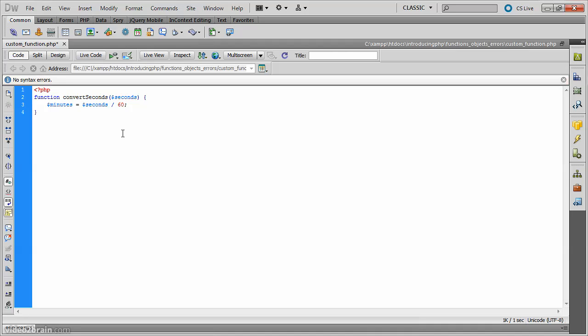Now the problem with that is that it's highly unlikely to give me an exact number, so what I need to do is to round it down, and to do that I use the PHP built-in function which is called floor. So the result of that calculation will now be rounded down to the nearest number of minutes.